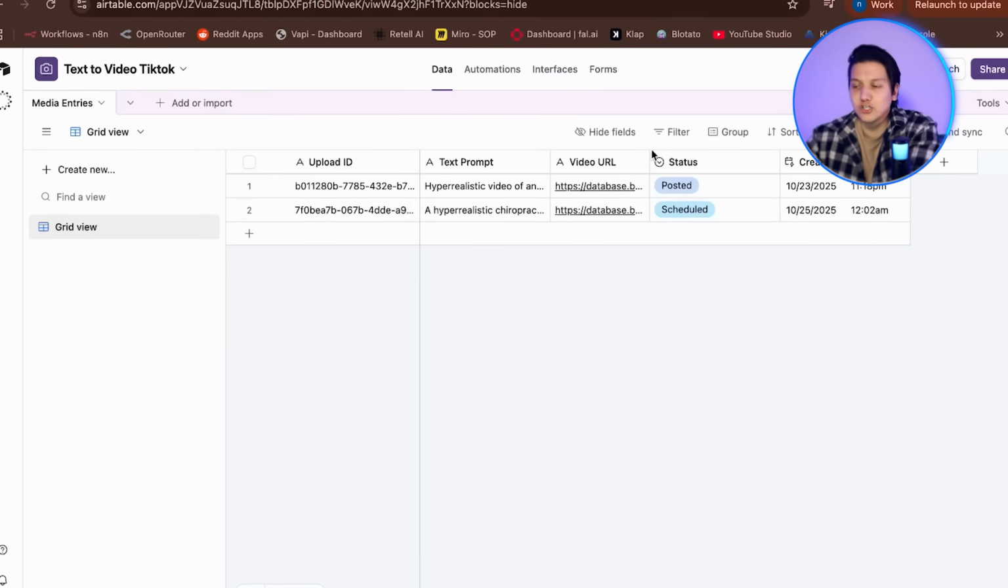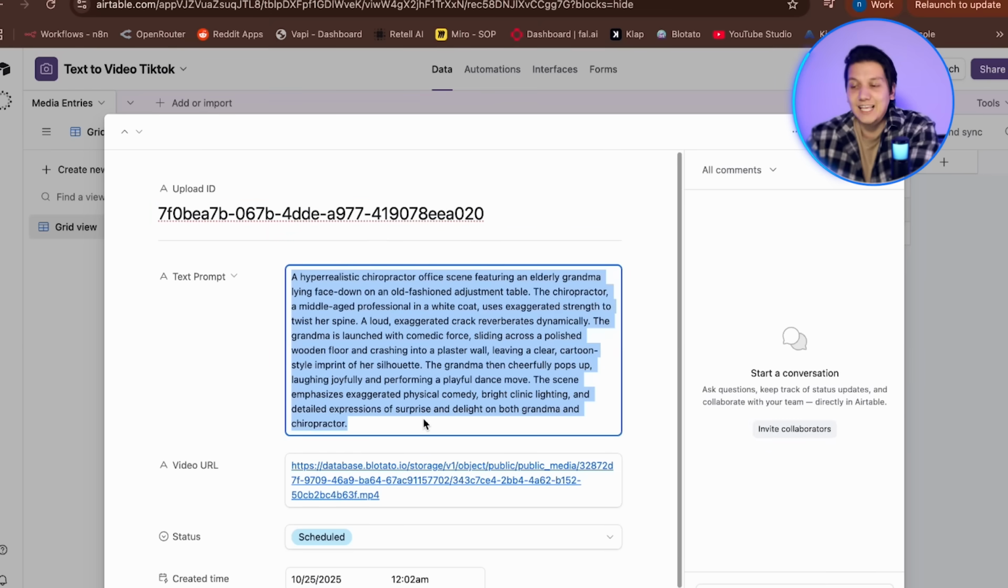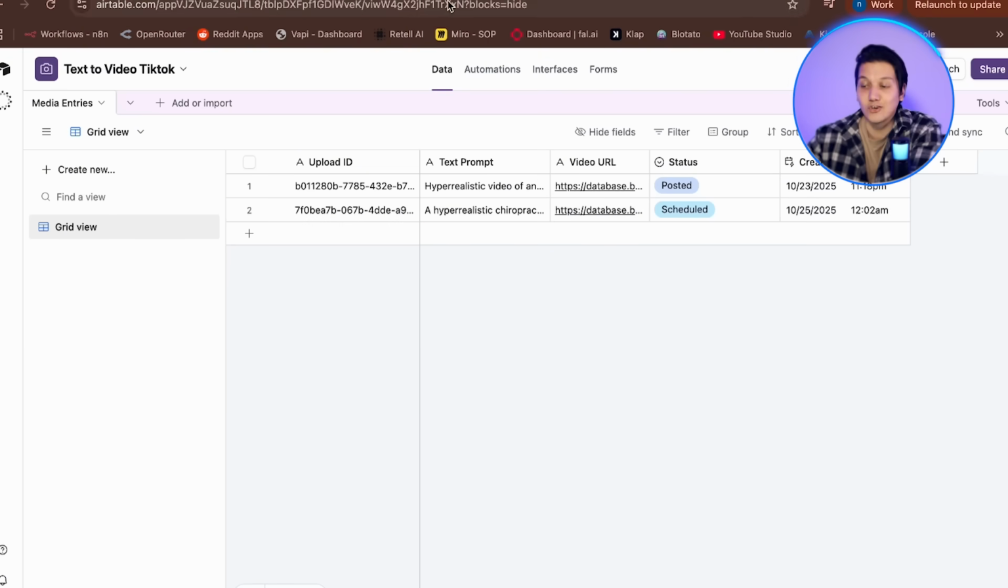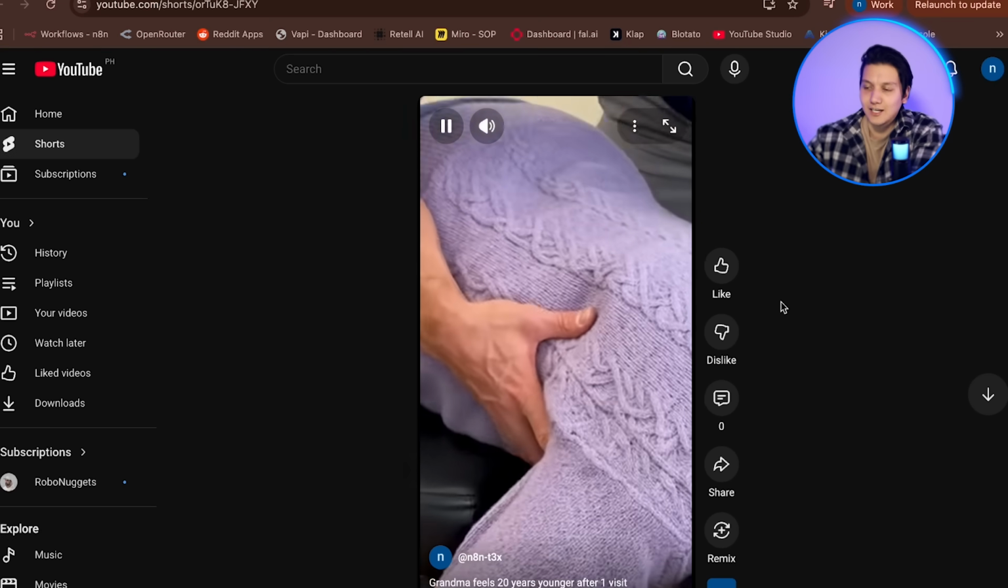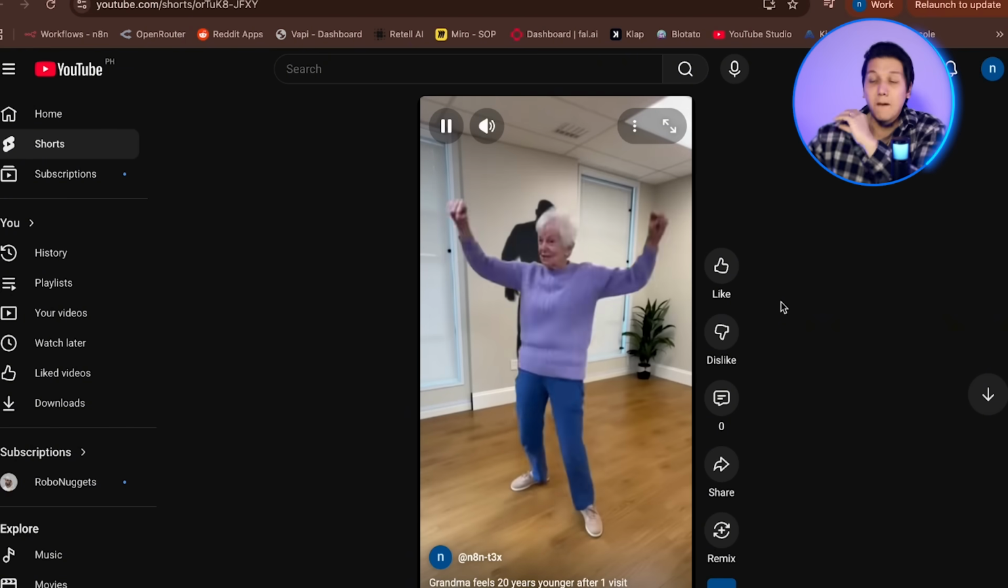And then guys, when the workflow finishes, your Airtable media entries table blooms with a new row packed with everything needed to post and also to track. The status gets updated, while upload ID captures Blotato's unique identifier for reference. Text prompt holds the full AI generated string, and the star here is actually the video URL, which is a direct link to your 9x16 MP4 clip. Created time auto logs the timestamp, helping you sort batches chronologically. Then just take a look at some of our results. Guys, as you can see, this is creating some insane content, and this is the kind of content that I just know will get millions of views.